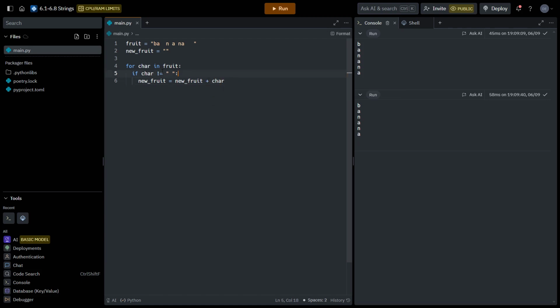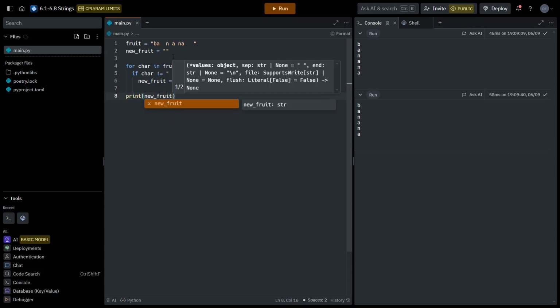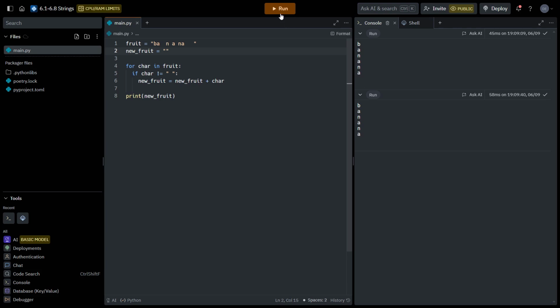So basically we're going to concatenate each letter into new fruit that is not a space. And what new fruit should contain, once you print it, is just banana without all these extra spaces, which you can see is here.